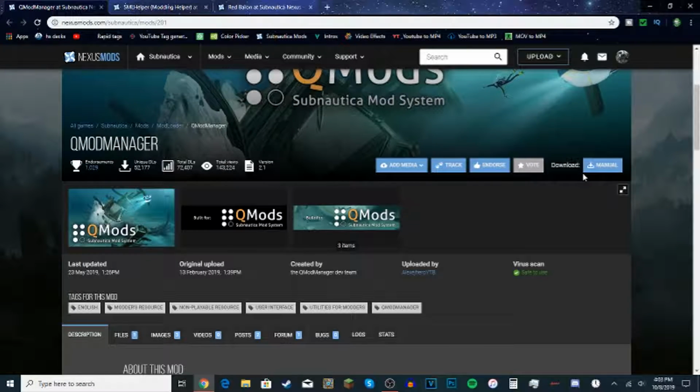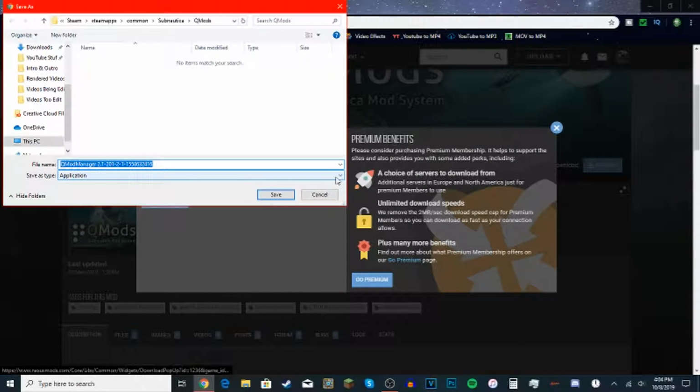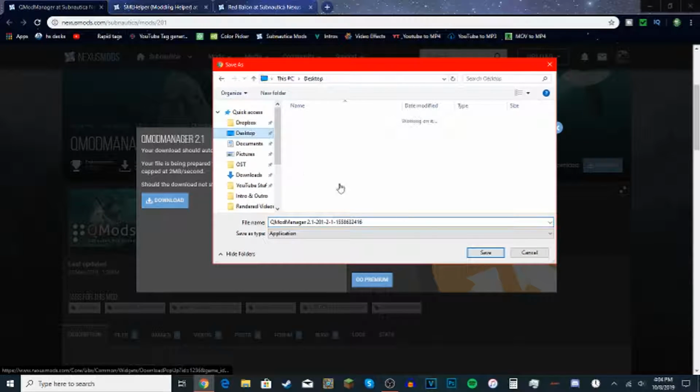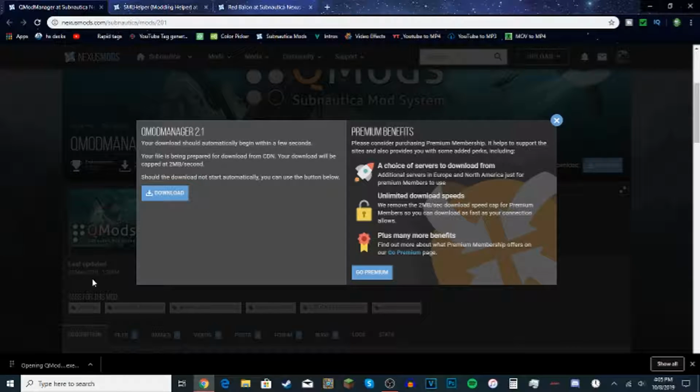Let's go with the QMod Manager. Go ahead and click on the manual button. It'll bring up this. It should start downloading automatically. And if it doesn't start downloading within a couple seconds, there's a blue button that you can't see because this is in the way. I'm just gonna save this to my desktop. Once that's done downloading, open it up.